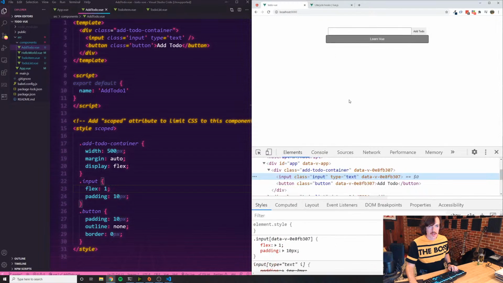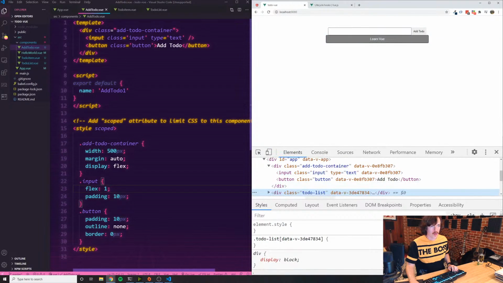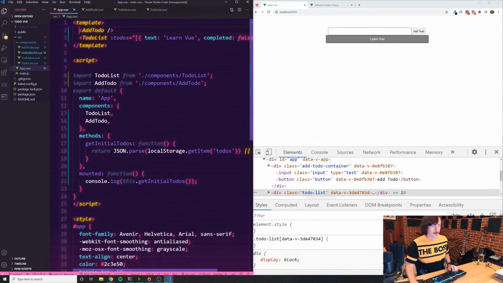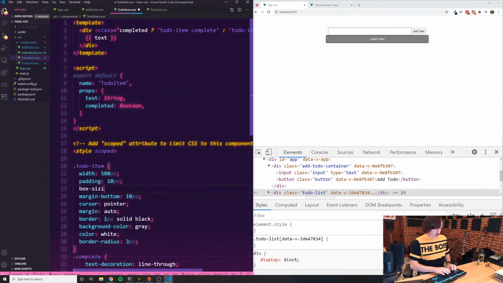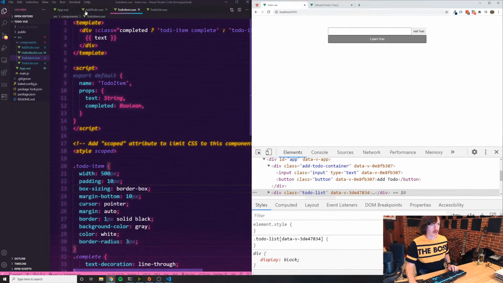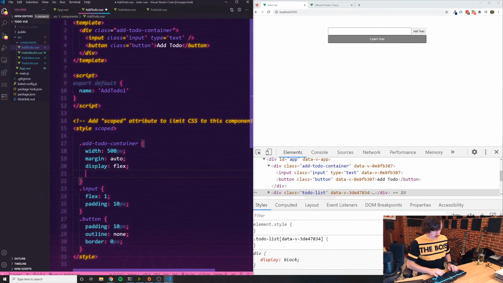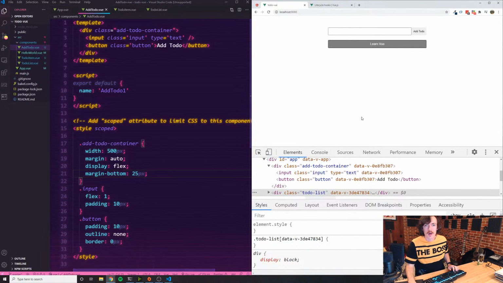There we go. Looks like there's still some space on the outside here. Or is this just breaking out of the, that's probably what it is. Let's make this box sizing border box to see if that gets rid of the, there we go, perfect. That looks good. Margin bottom 25 pixels. And now we have a decent looking setup.